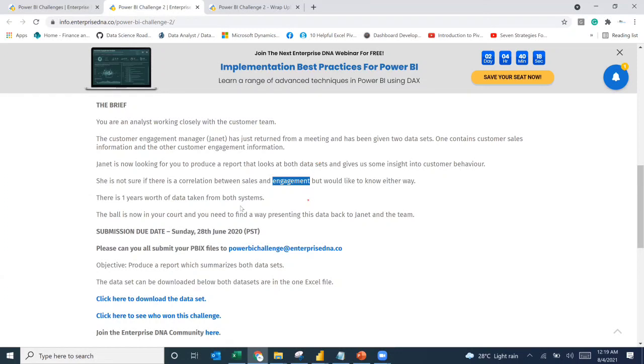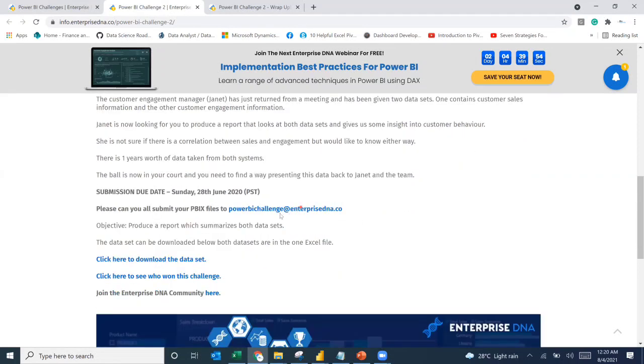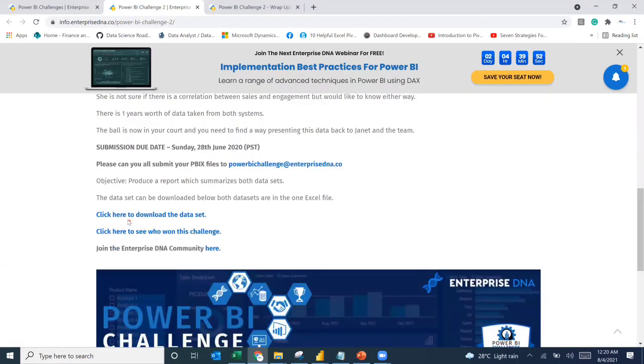customer behavior. She is not sure if there is a correlation between the sales and the engagement that the marketing is doing, but would like to know either way. There is one year's worth of data taken from both systems. The ball is now in your court and you need to find a way of presenting this data back to Janet and the team. So what we can do is first download the dataset.